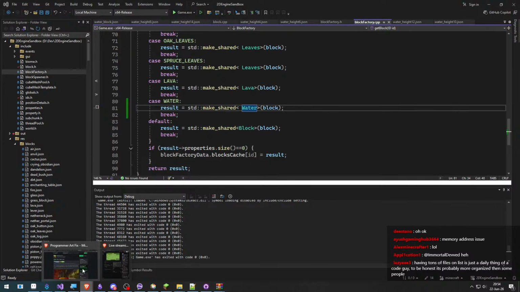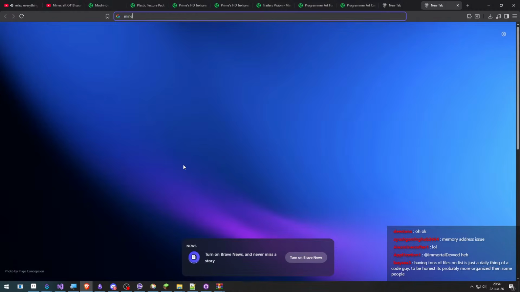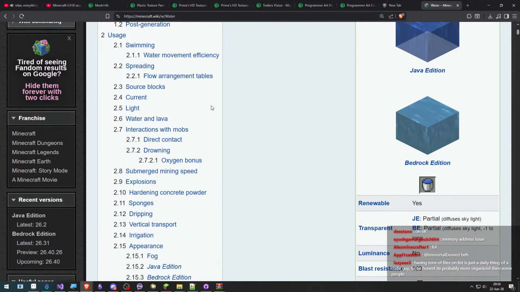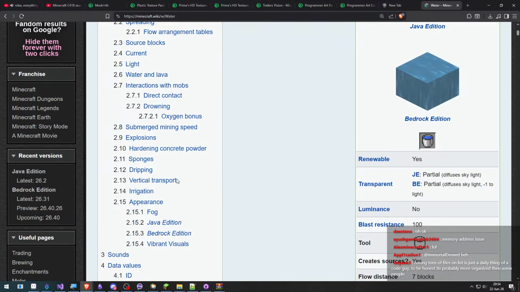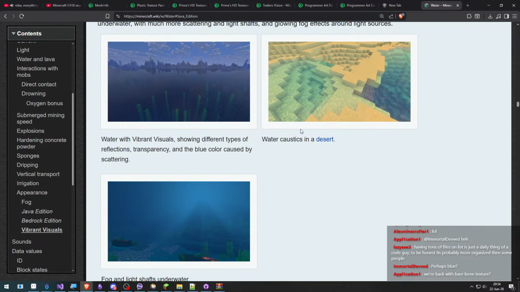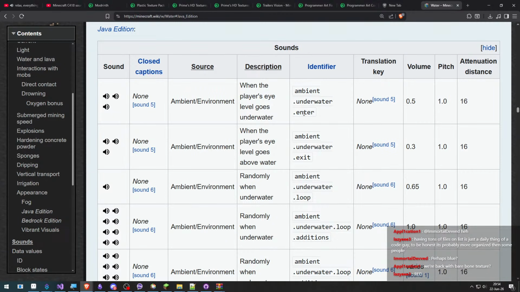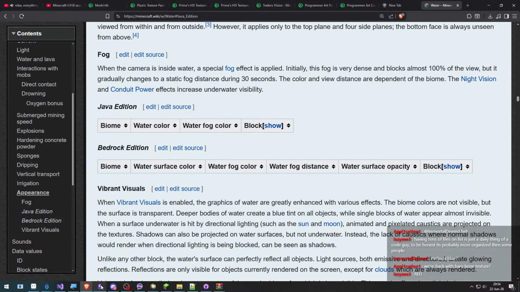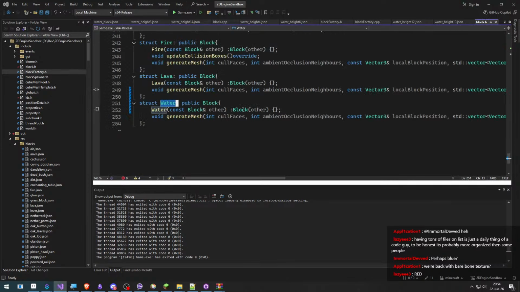What color should the water be? Minecraft watercolor. What should the watercolor be? I have no idea what the color should be. Appearance, Java edition. Yeah, but I know it's blue, but what kind of blue? Red? Red water. Okay, let's do red water. You convinced me. Let's do red water.